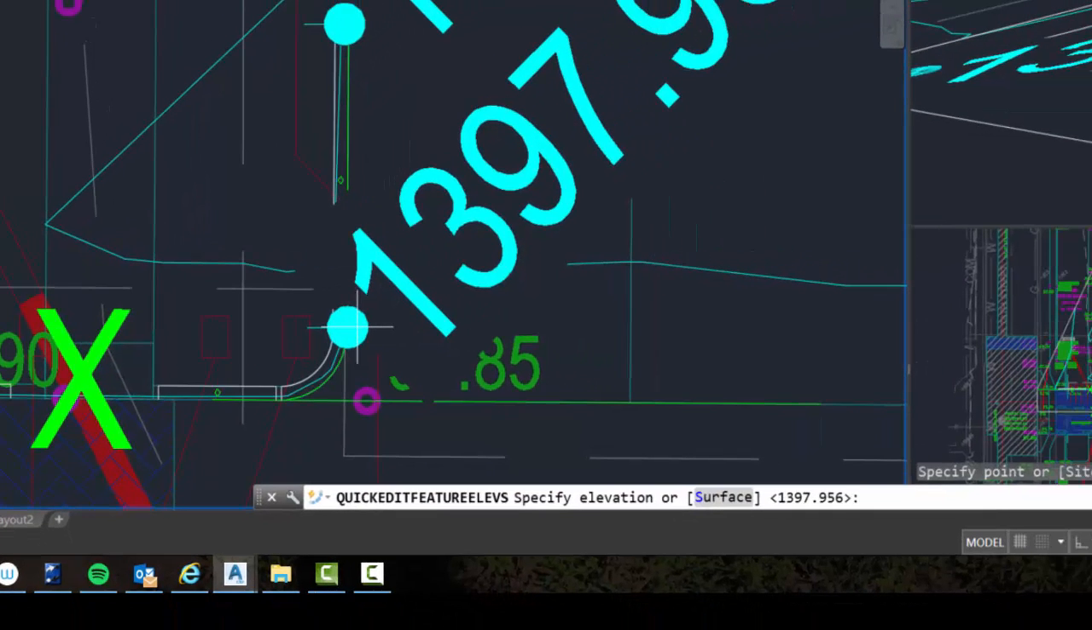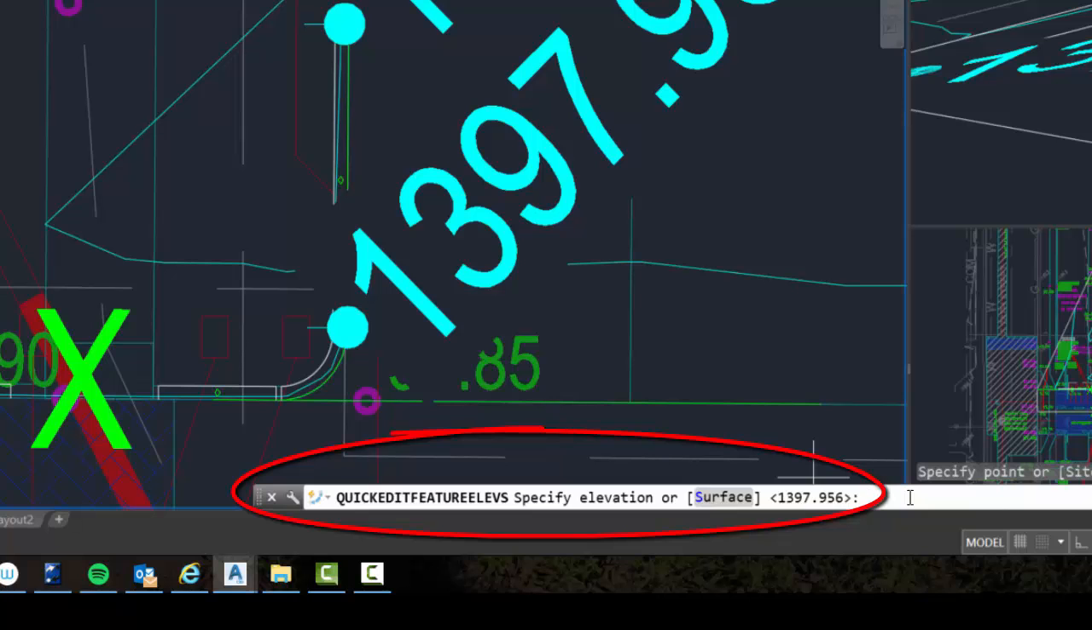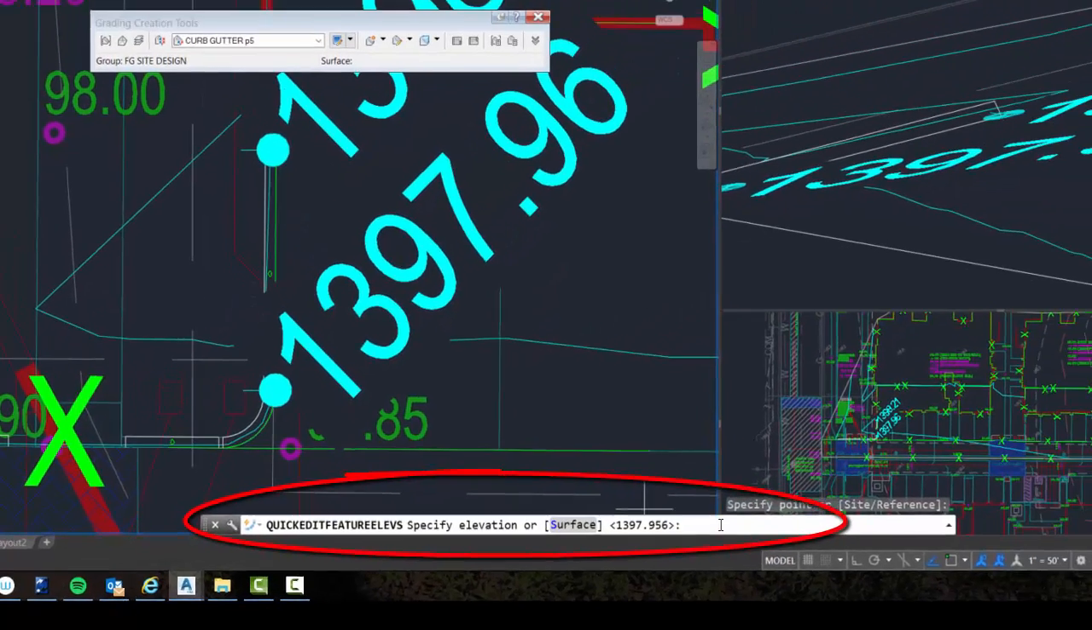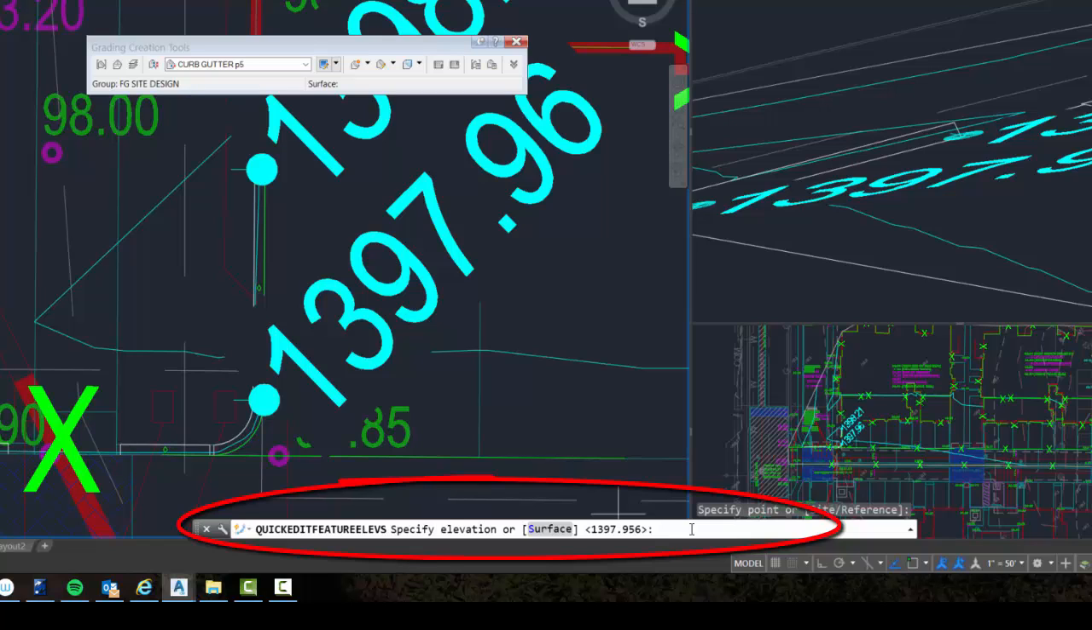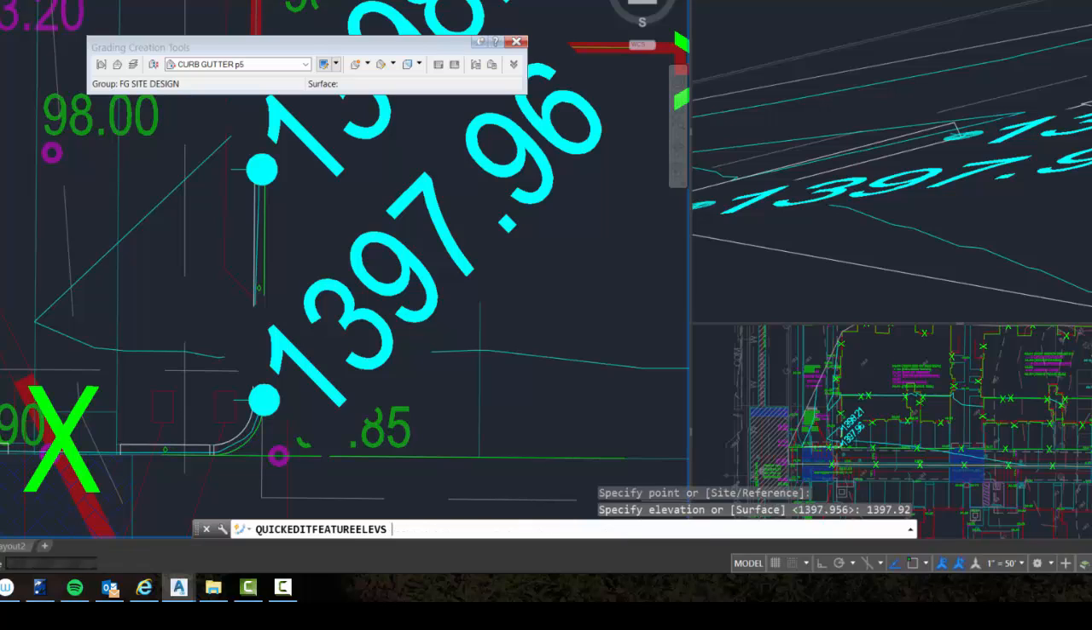If I pick on that, down in the command line, I'm allowed to type in the elevation that I want. So therefore it would change the slope, and it would change the surface, and it would change the grading object as well. That grading object here will update with that change as well. So let's provoke a change here. So I'm going to say 1397, and let's maybe just say 92 or something like that. We're just trying to get a change in there.